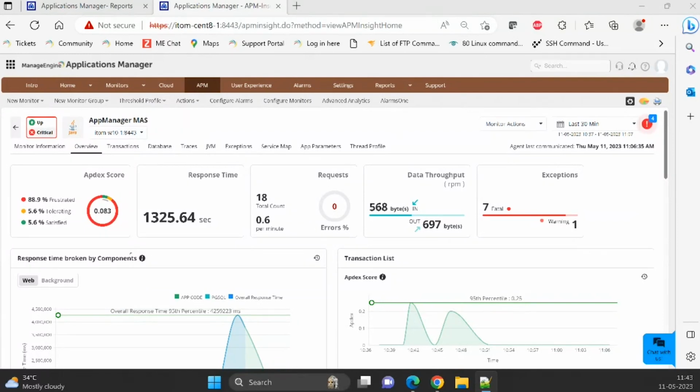The next one is the response time. You can see the average time taken for the transaction in the application. This can be viewed at the application and also the individual instance level. The next key metric is request. The total number of transactions that were processed by the application can be monitored under the request. The fourth one is the data throughput. Under the throughput, you can view the rate at which the transaction requests were made by the user and the rate at which they were served back over a network. And the last one is the exceptions. Some of the transactions that are not fully processed in the application are counted under fatal and warning severities.